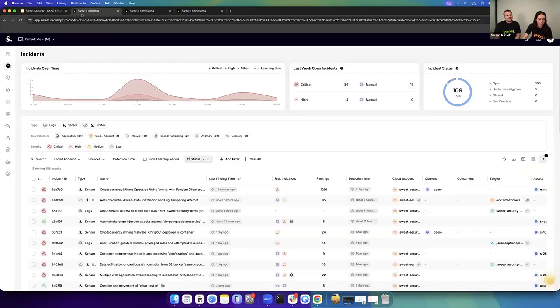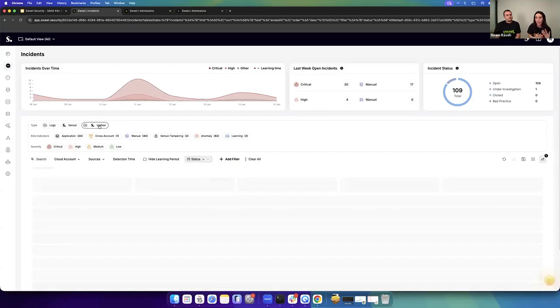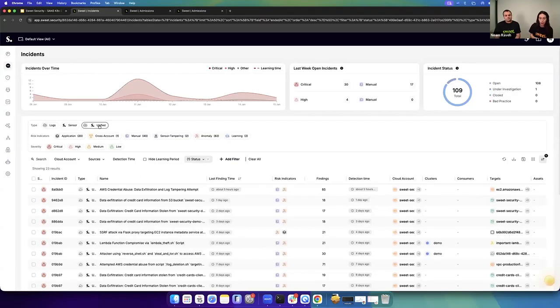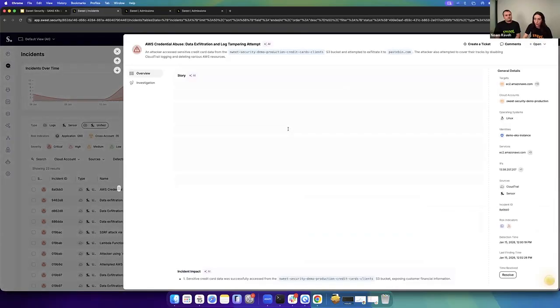What you're seeing here is our incidents page, and I'm actually going to look at an incident that's unified. This means that it's an incident that correlates findings both from the cloud logs, but also actual runtime activity that we detect with our eBPF sensor. So let's take this incident, for example.